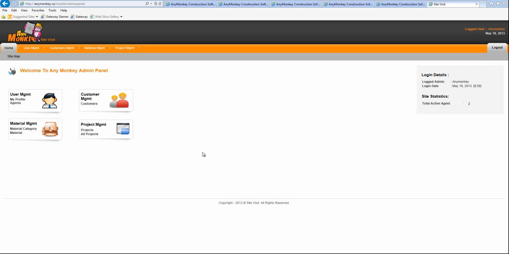Once you've logged in, you've got four main sections. You've got the user management section, which is basically you and any other agents that you want to add to this section here. You can add agents without having to buy licenses for the iPad. You can only use one iPad at a time, unless you've bought more iPad licenses, basically.